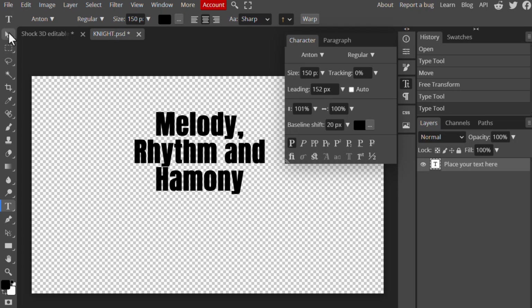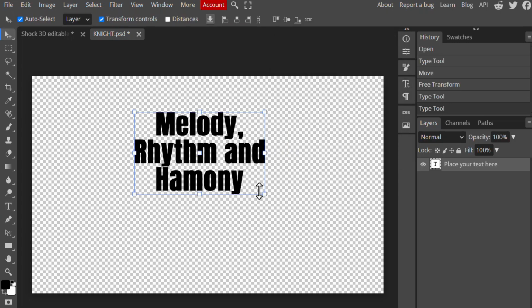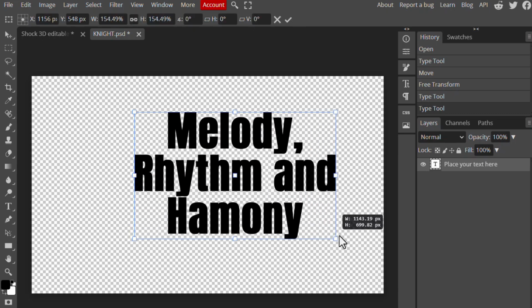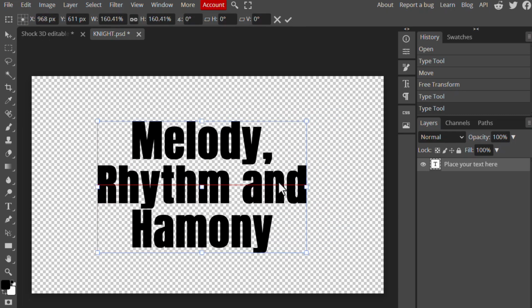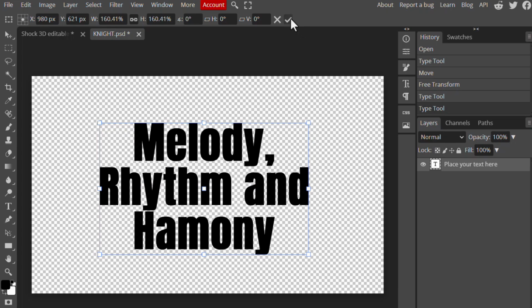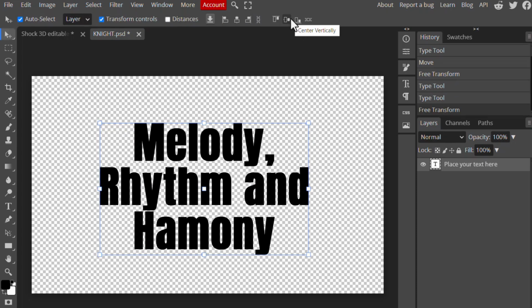So we can click on the move tool now. Let's close this window, and now we can scale it. Let's just scale it, try and position it in the middle, doesn't matter, and just click OK. So we can press Ctrl S on our keyboard, or we can go to File.